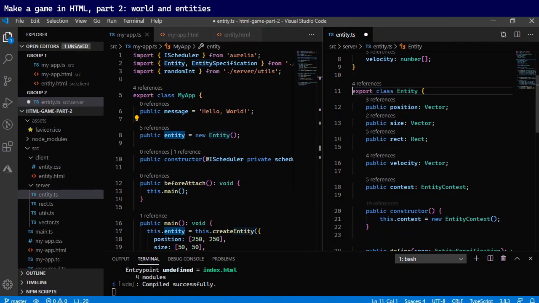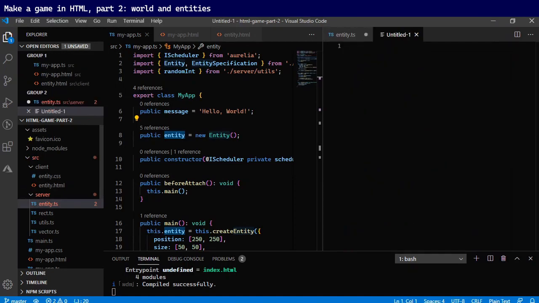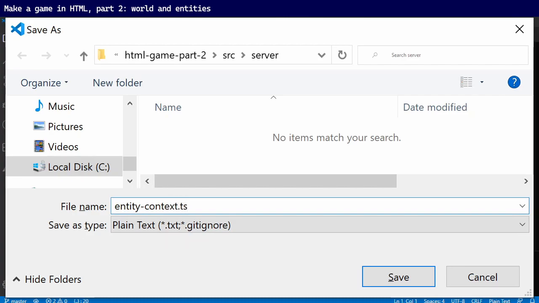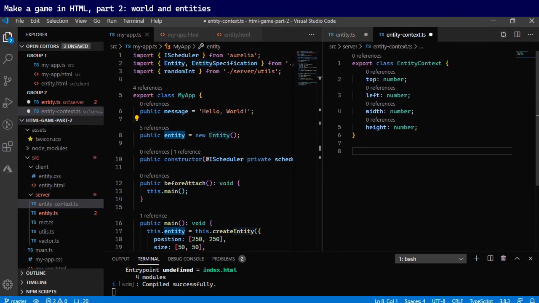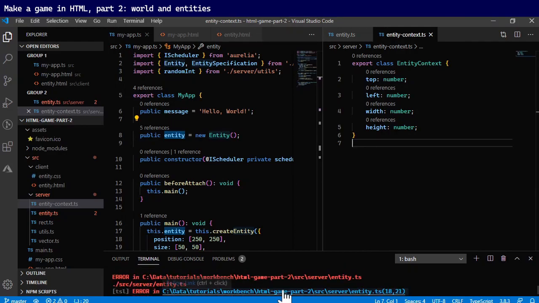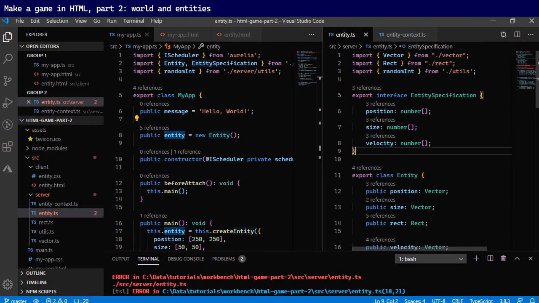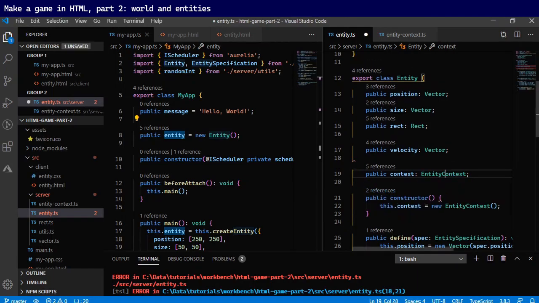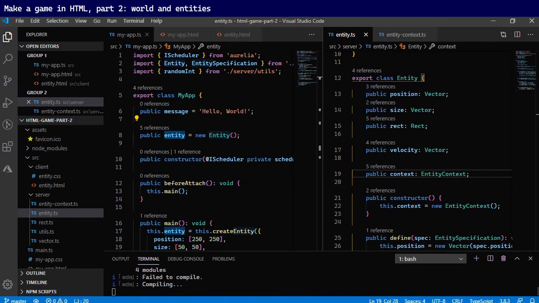So what we're going to do is that we're going to separate this into a separate file, entity context ts. There. And by saving, we now need to fix the imports here, which are where they are, of course, in there. Is that it? Could be. Yep. And we're here. Okay.